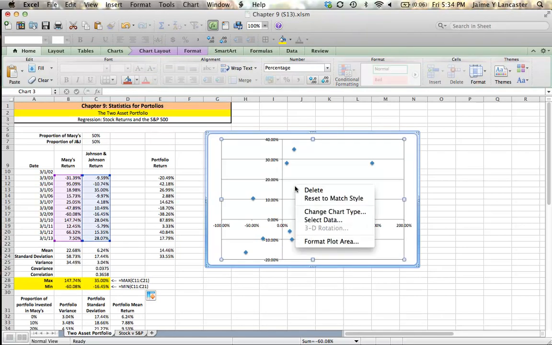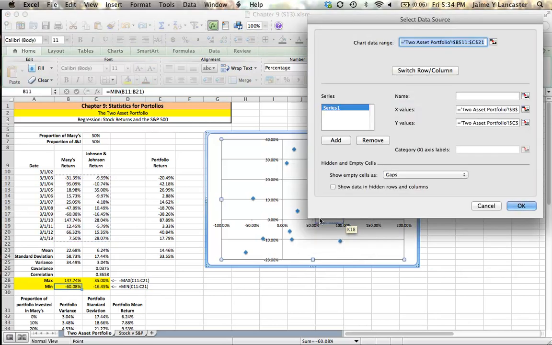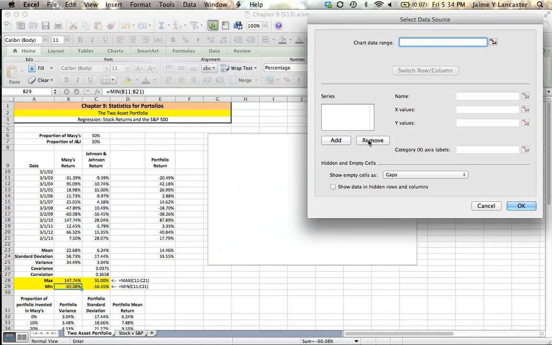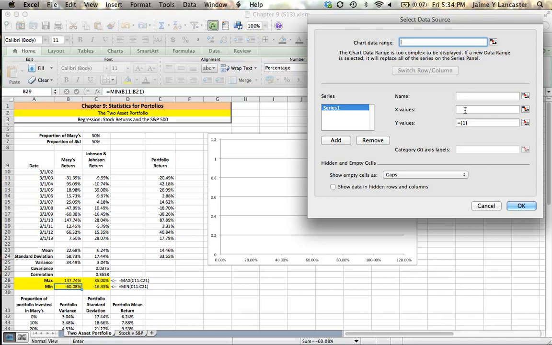So I go to my plot area and I right click. I go down to select data, and this other box comes up. Here it's telling me that we've got one series of data, and I'm going to remove that. And here we've got a blank graph. And so that's fine. So I'm going to add another one. So I'm going to go here to X values. And I'm going to select what I want on the X value.